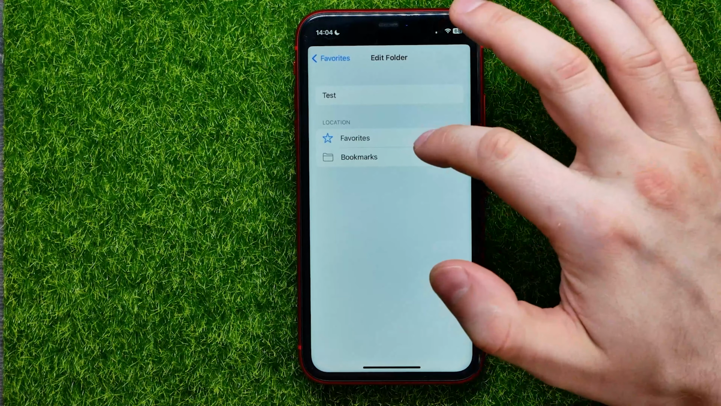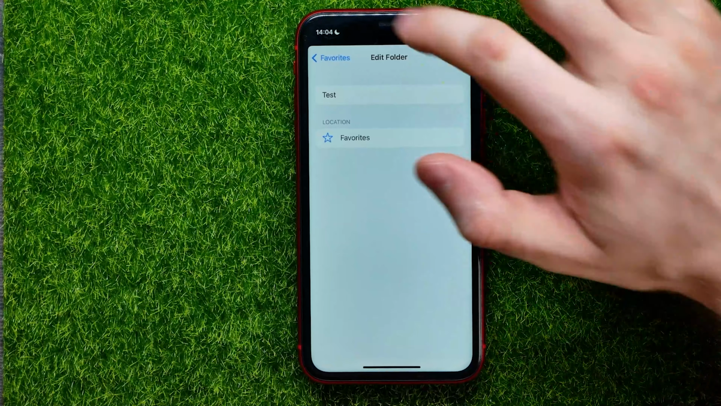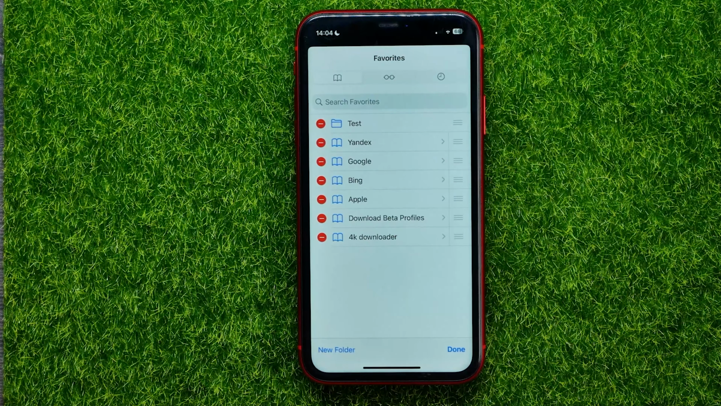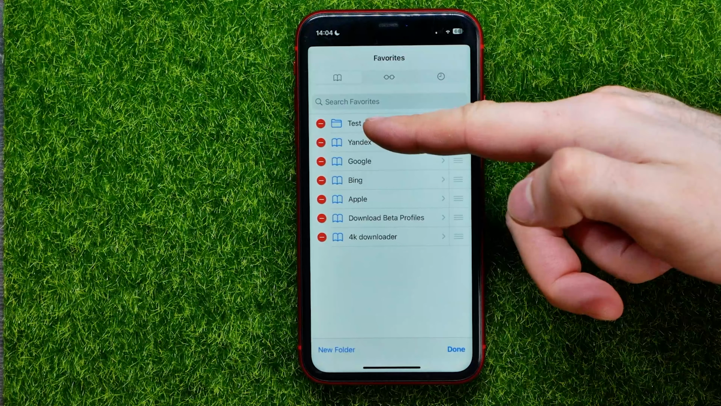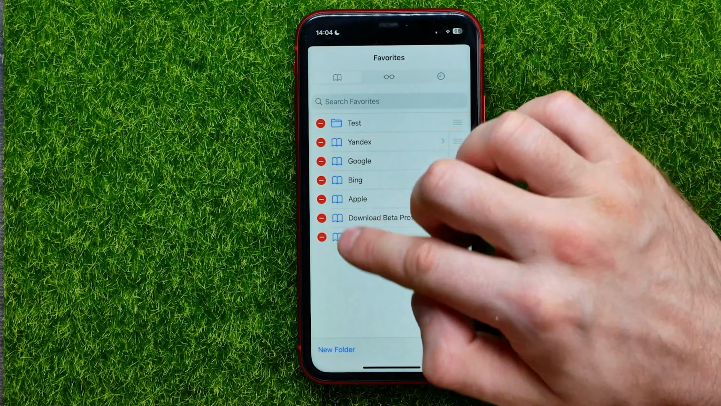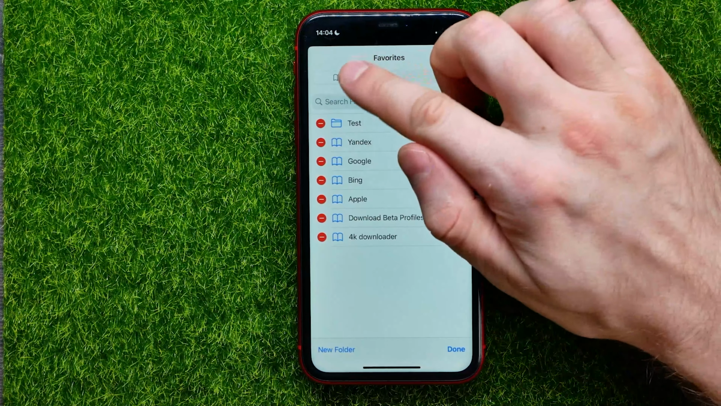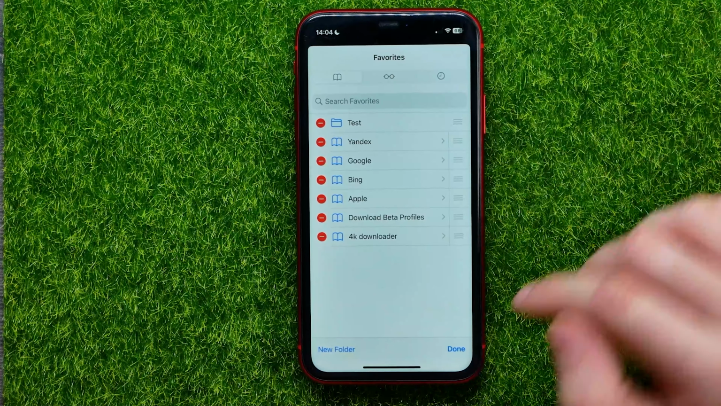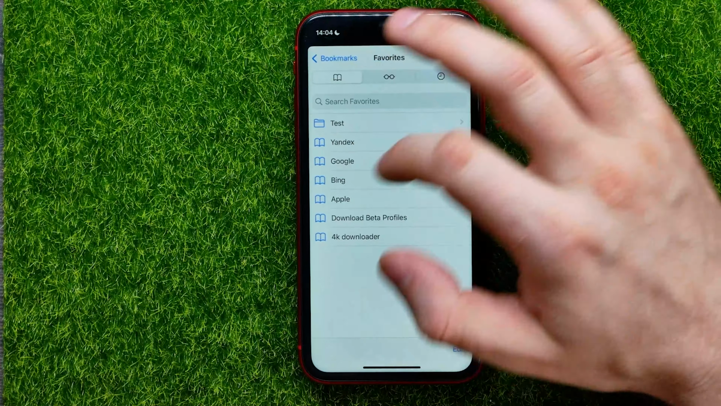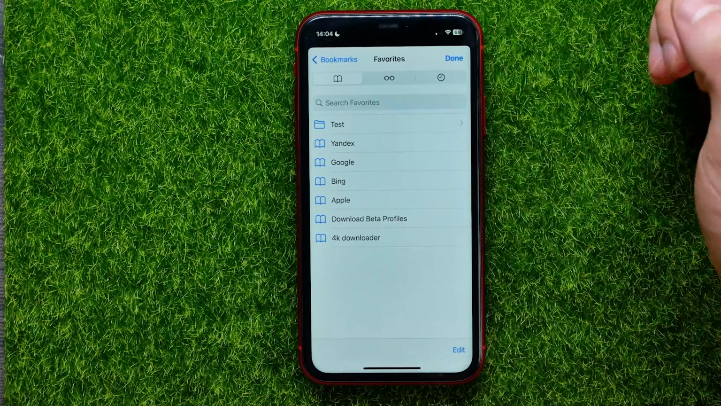After that, once you have selected the location, you can now just go to Favorites, and as you can see, test folder is now located right here among all your bookmarks at the Bookmarks tab. Then you can hit Done, and after that you can move some bookmarks in that folder.